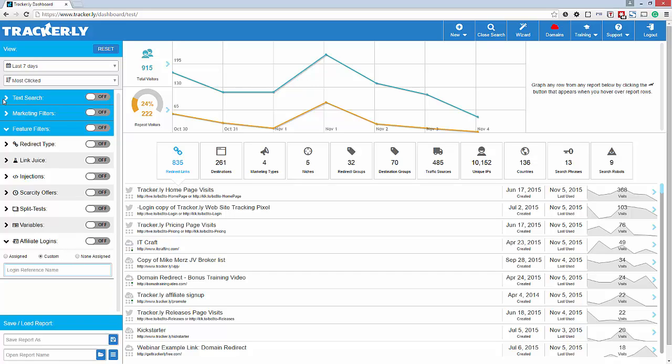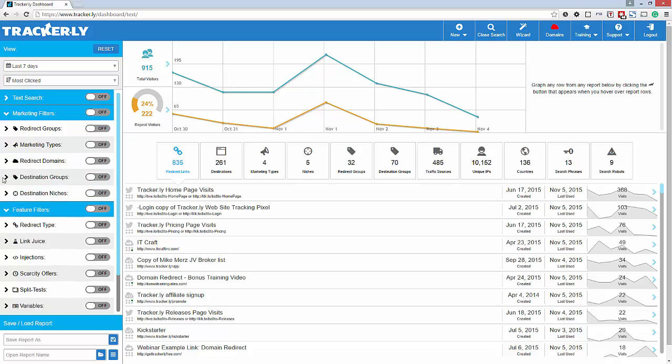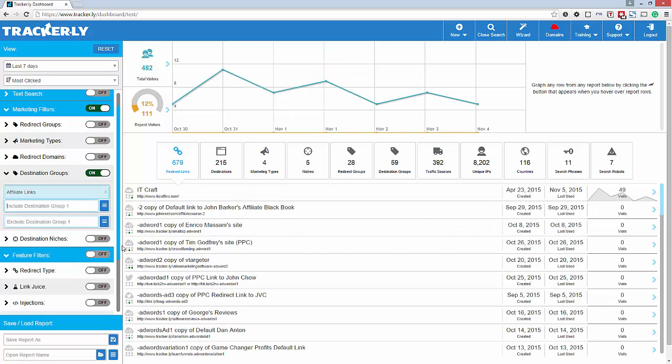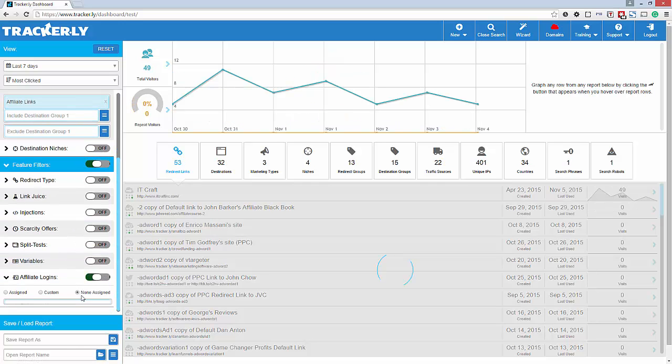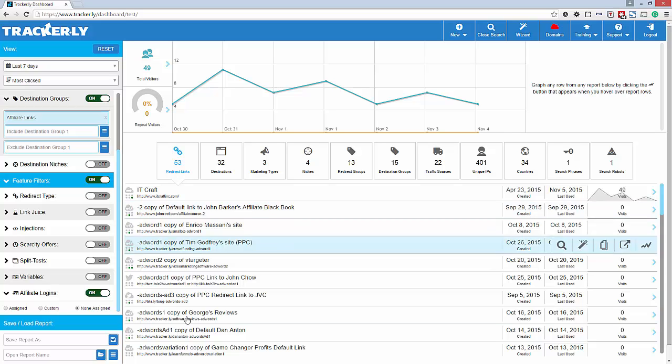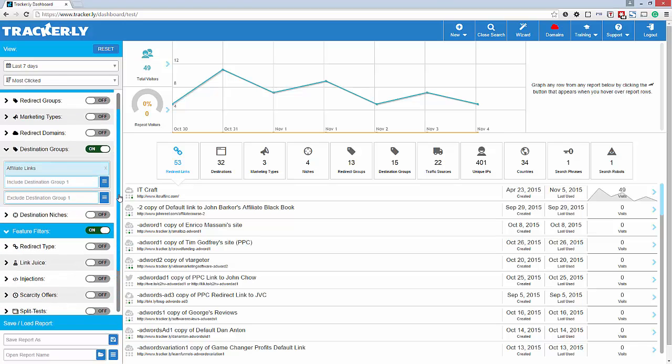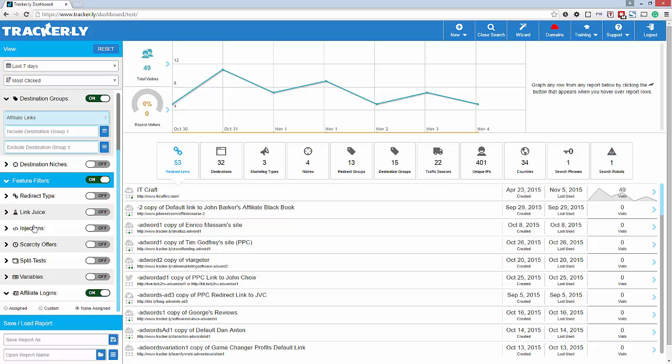And you can combine all of these. So for instance, you could go over to marketing filters and say, show me all my affiliate links. And then go down here and say that don't have an affiliate link login assigned. And then you can see all of them. And again, these are all just fake. I'm not really doing any affiliate marketing. So that gives you a brief idea.